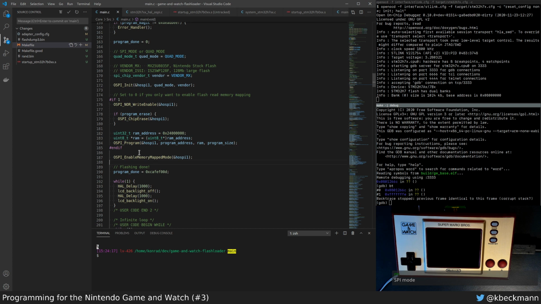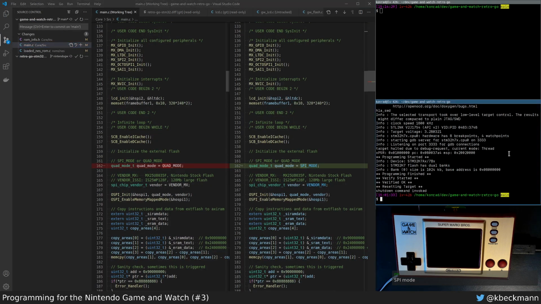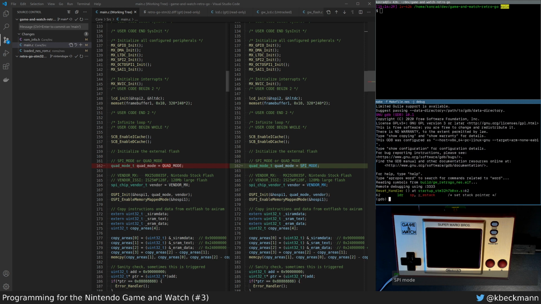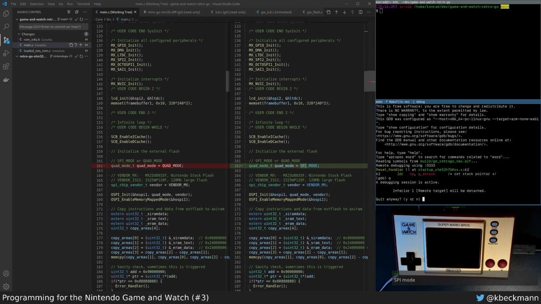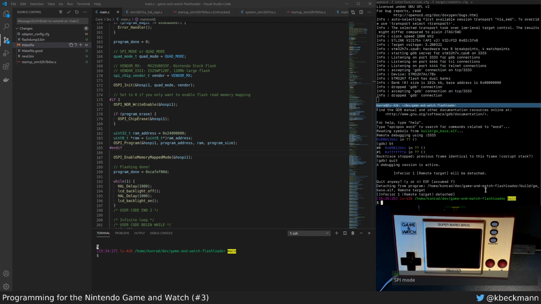Because I think this is the program that is stored on the flash. So I'm back at the RetroGo stuff. And if I debug with this one instead, I am in the reset handler. Okay, interesting. Let's go back again.